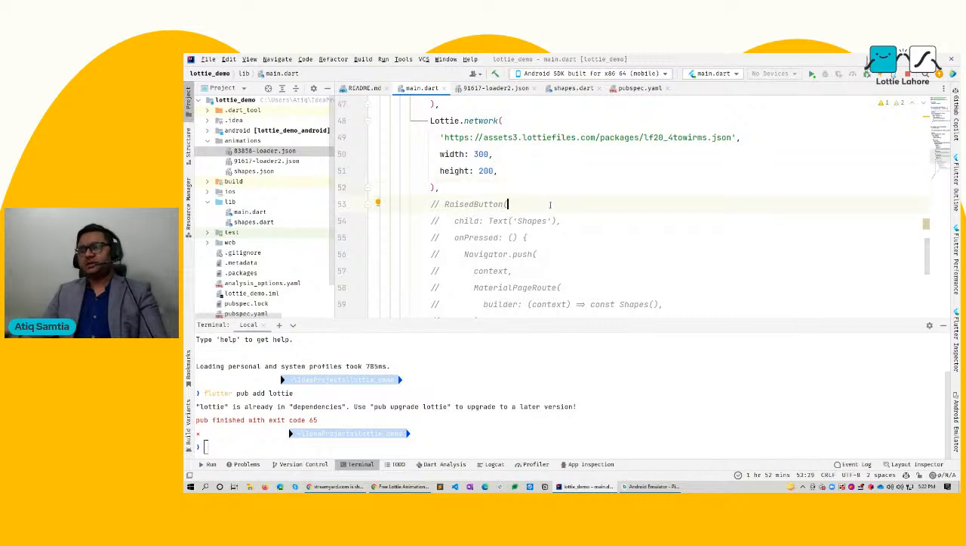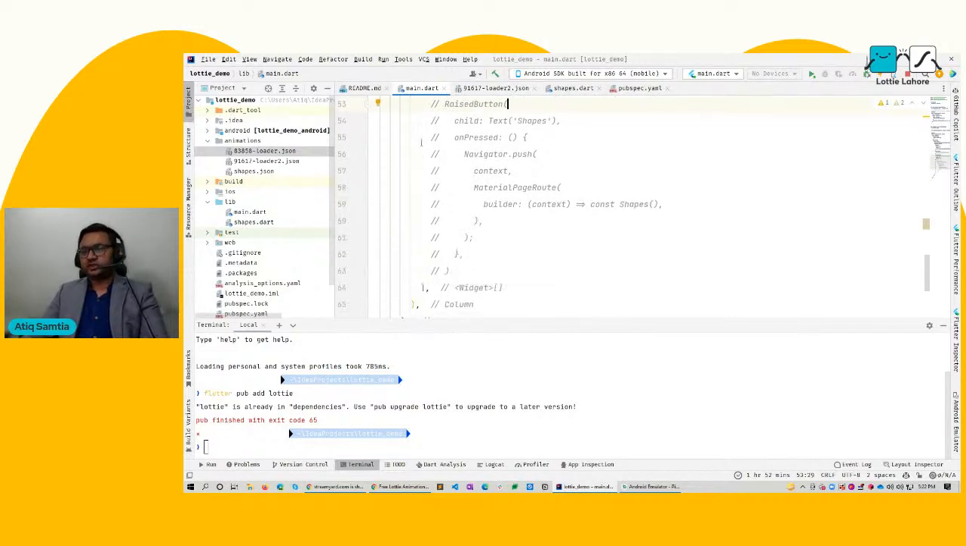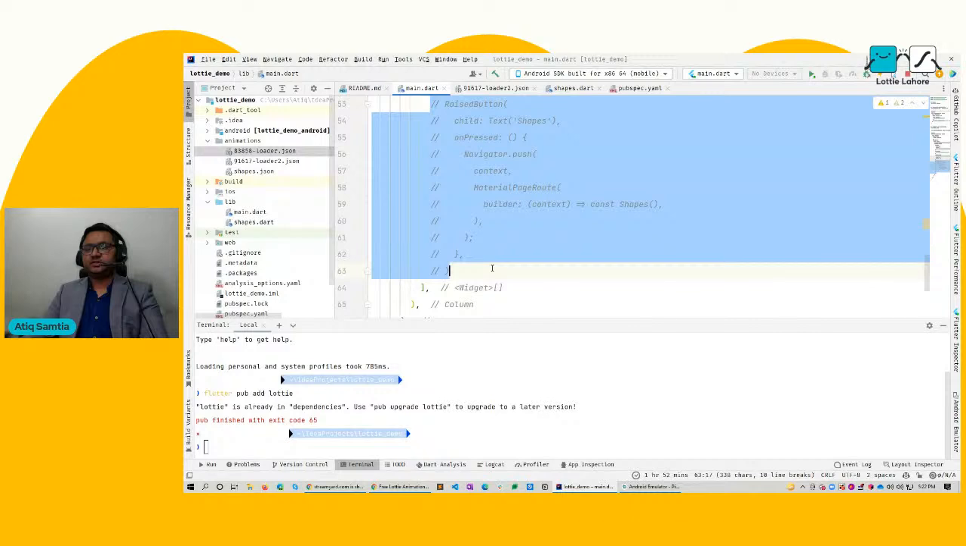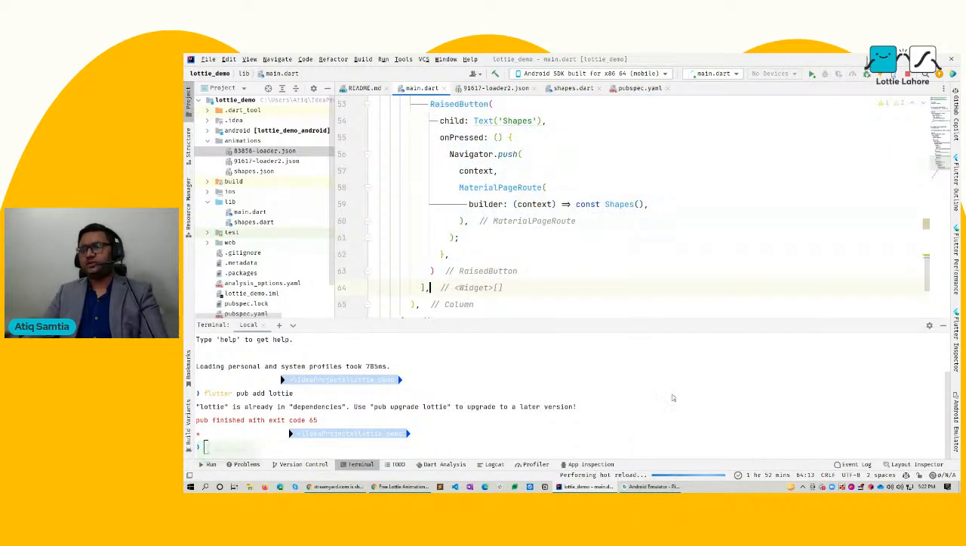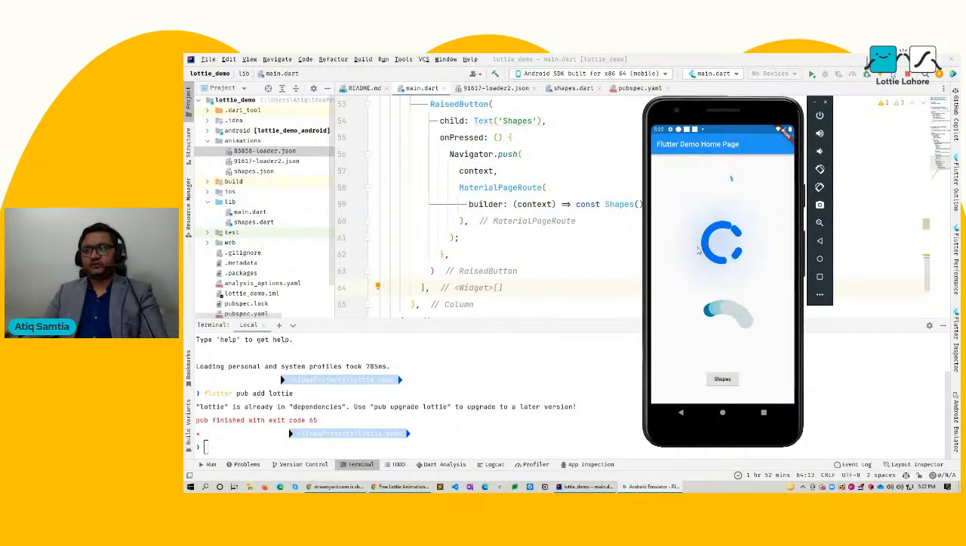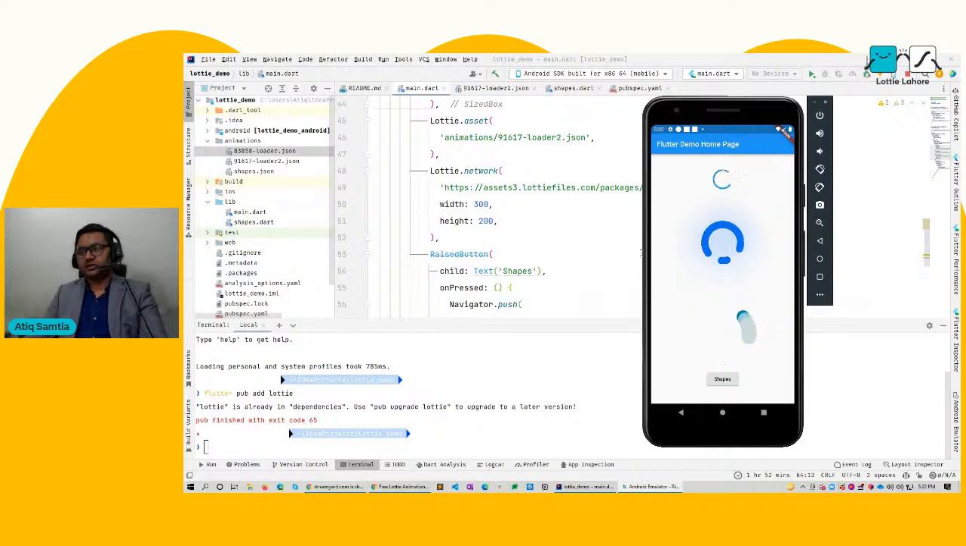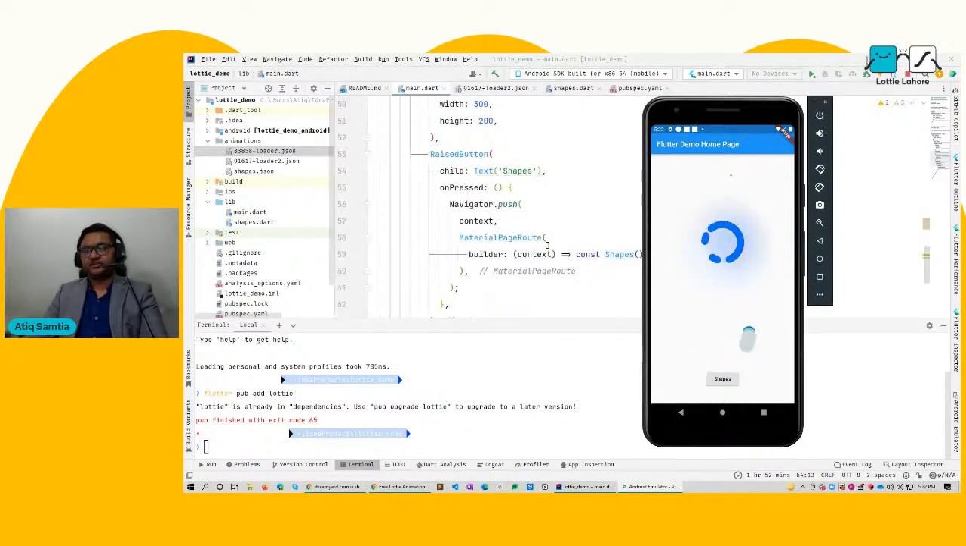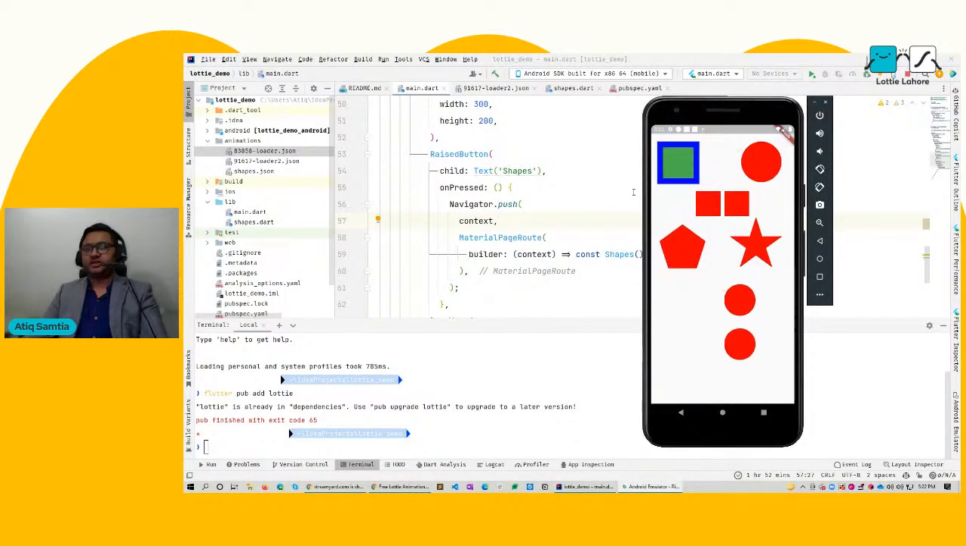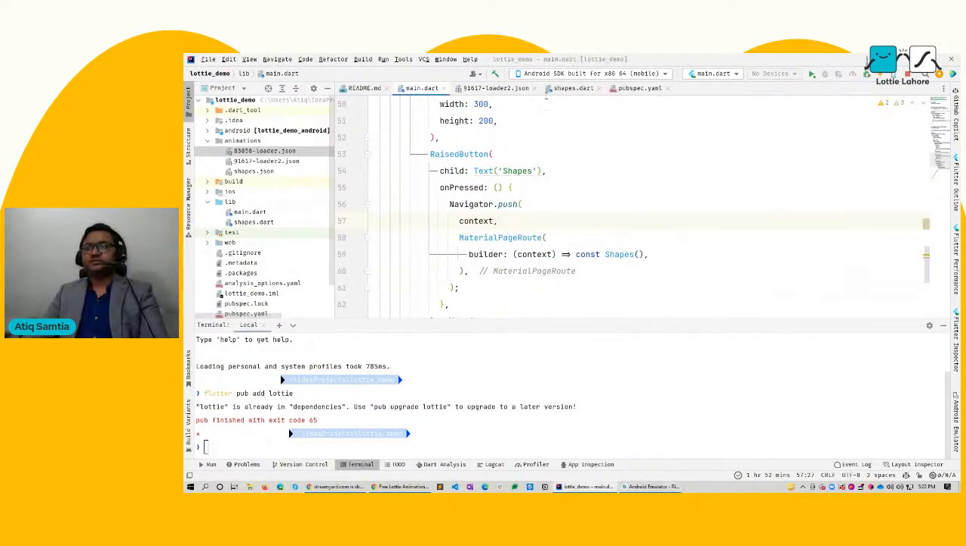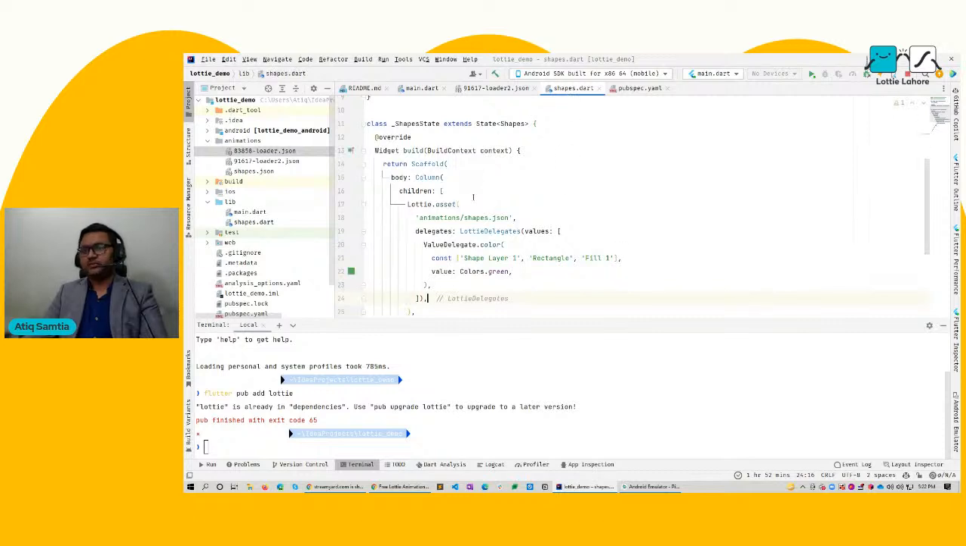Another demo that I want to give you is that you can change the look and feel of these Lottie files on the fly. If you want to change the color or opacity or any other things on the fly, you can do so. Let's say I click on this shapes page, these are different shapes, and we can change the color of this shape. Let me show you the code.